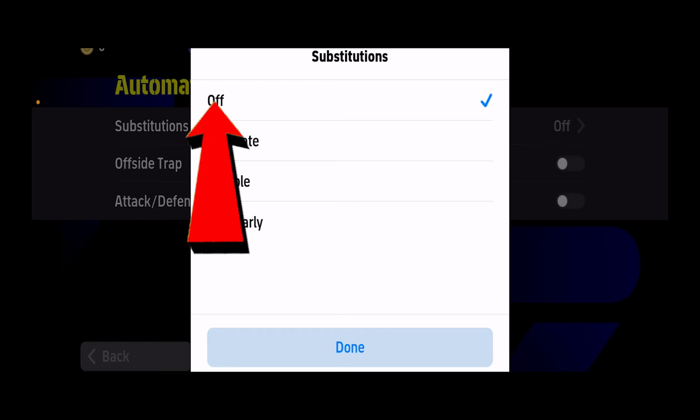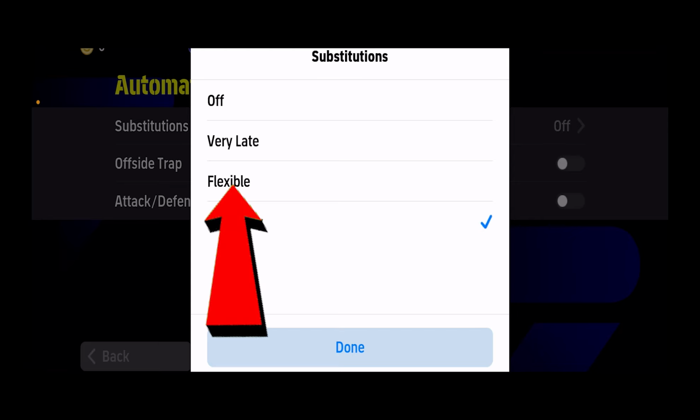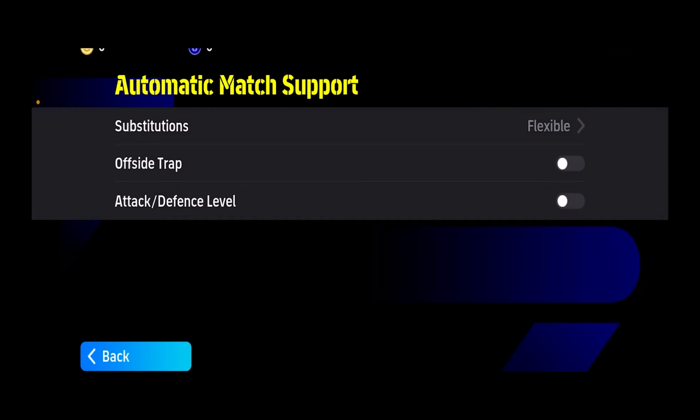If it is on Off, then unless you manually substitute someone, it's not going to substitute anyone. But if you have turned on Flexible, Very Early, or Very Late, then it's going to substitute players accordingly. If it's on Very Late, at the end of the game, it's going to substitute players. Very Early, like soon after the game starts, it's going to start substituting. Flexible means it's going to substitute players in the middle of the game, like around 45 minutes or in that range. I hope you understand how you can turn on and off substitutes on eFootball.